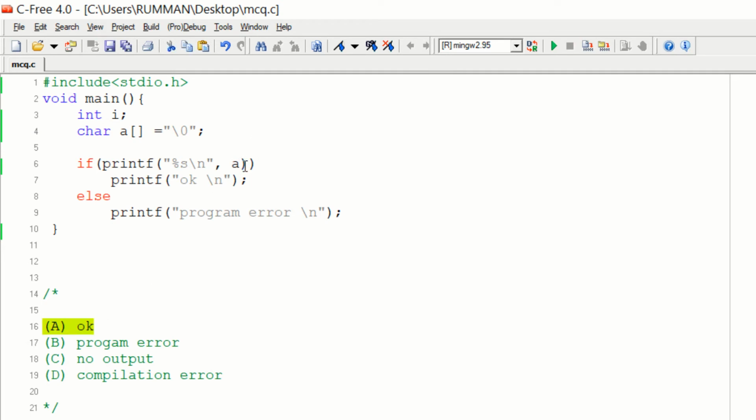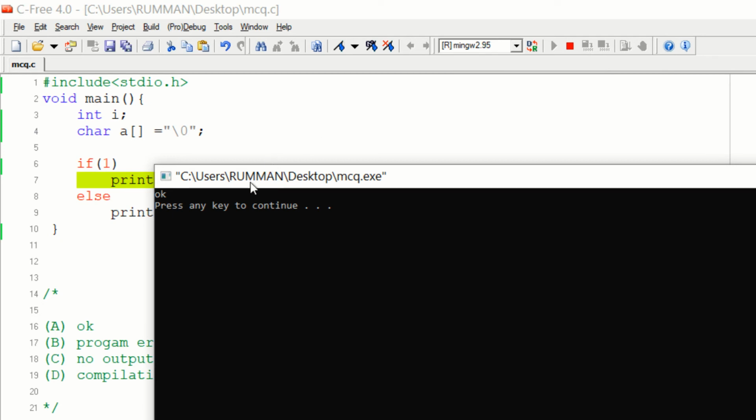Other than that, if I put 1 here, then it will also print okay, because whatever value we put inside the if statement, if it is equivalent to 1, or greater than 1, or any value other than 0, then it will go inside this statement and print whatever is inside this print statement. So if you compile and run, you will see the output is okay.